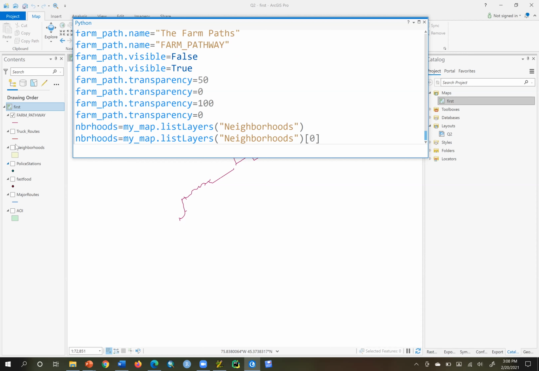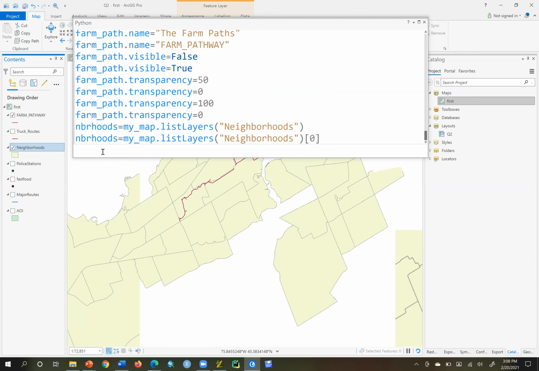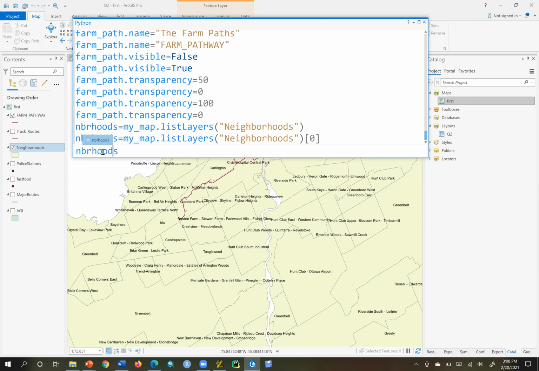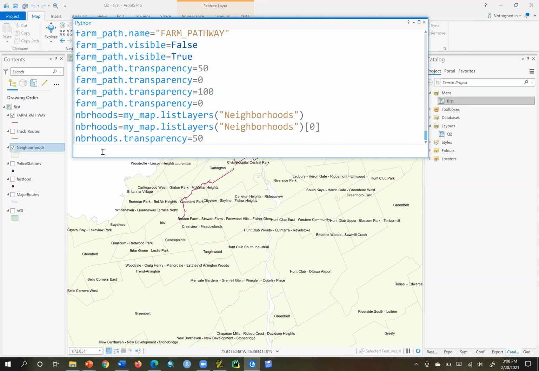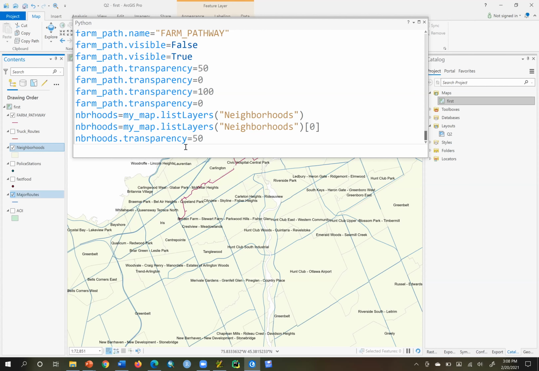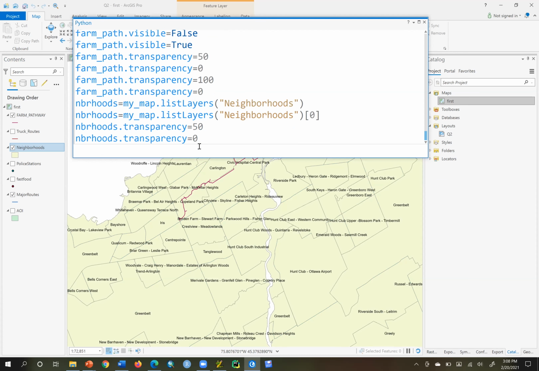I should turn them on first, so you can see them. NBR hoods, and then I can modify the properties like dot transparency equals 50, for example, like so. That reduces the background and makes obviously more prominent the labels, as in this example here. And anything underneath it, like major routes and stuff, will show through. Whereas if the transparency is at 0, you don't see anything underneath.